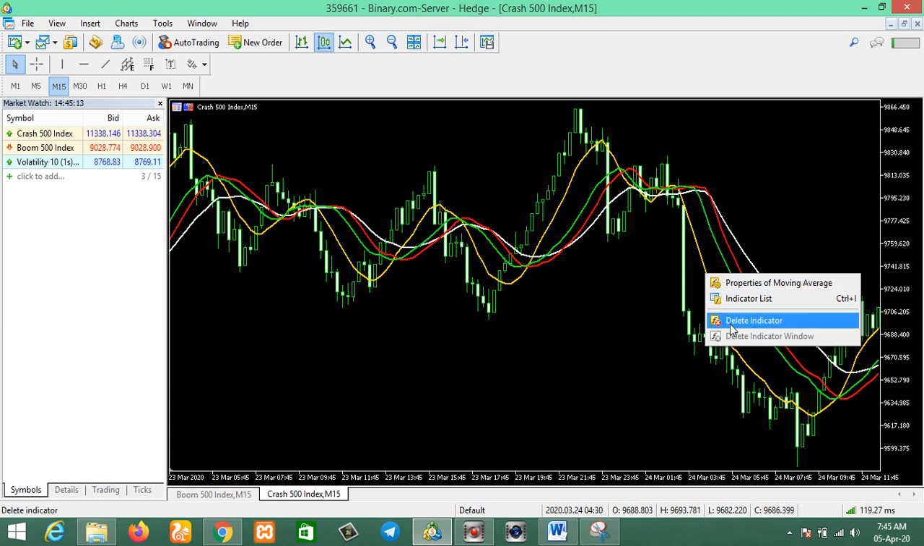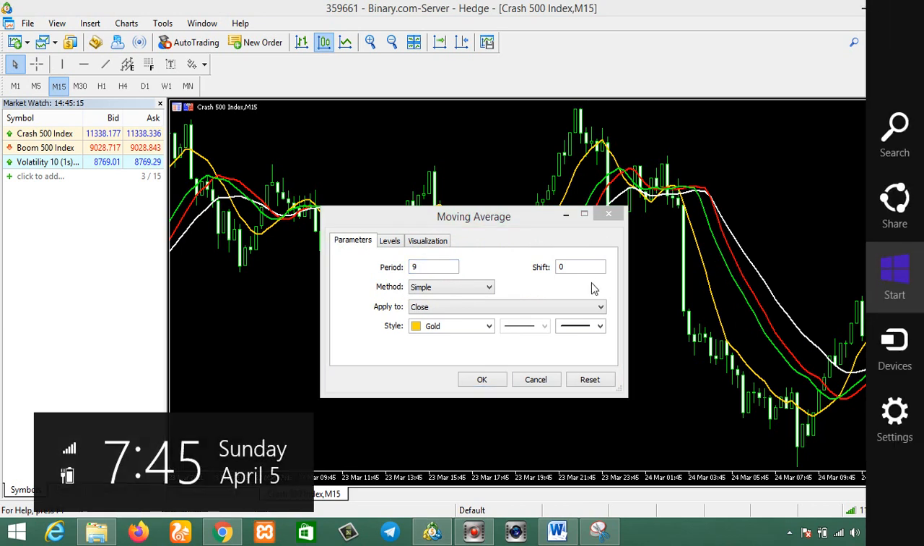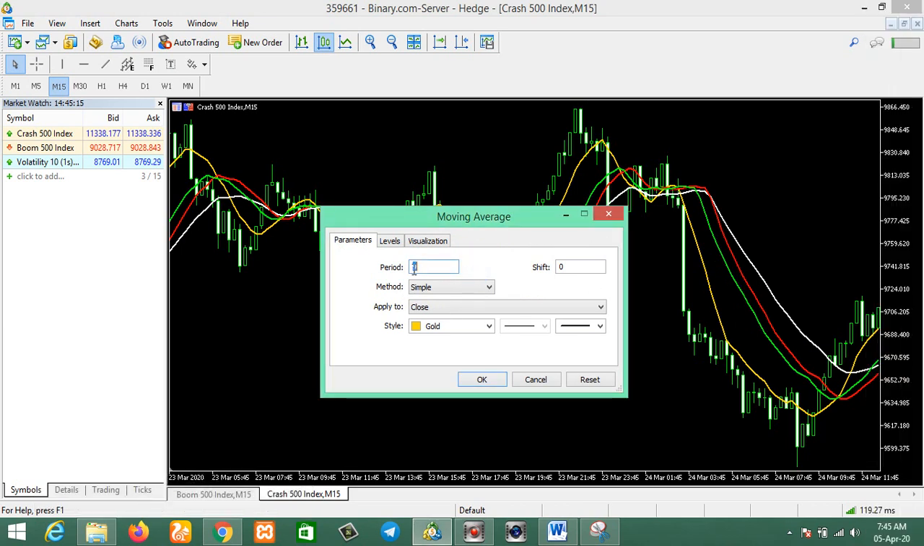So this indicator, moving average 9, you can see the parameters. The period is 9. The method is simple. Apply to close. Then the style, I gave it a color, so you can choose the color that suits your own preference. I want mine to be more vivid so I can see it very well, so I gave it the color gold. Shift is 0.